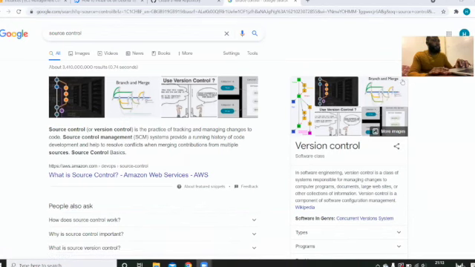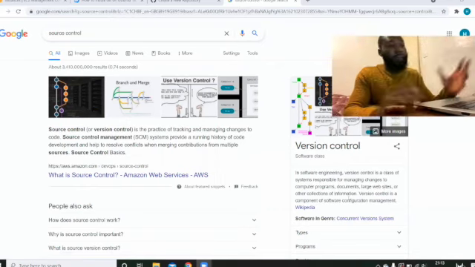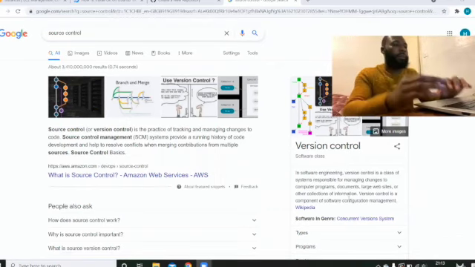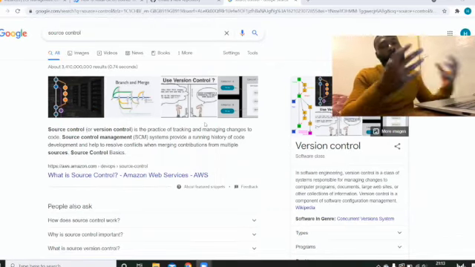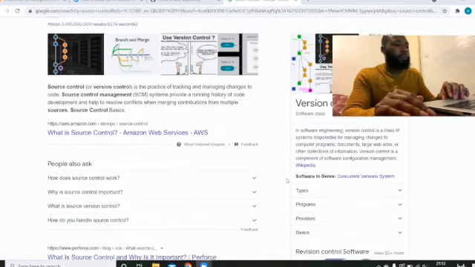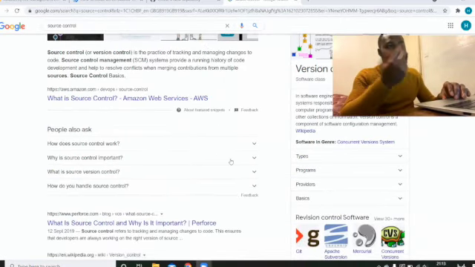All right, let me enlarge that. So there's your definition of Git. You can just Google that. It's part of what's known as source control. And if we scroll down here, Git will be numbered there.